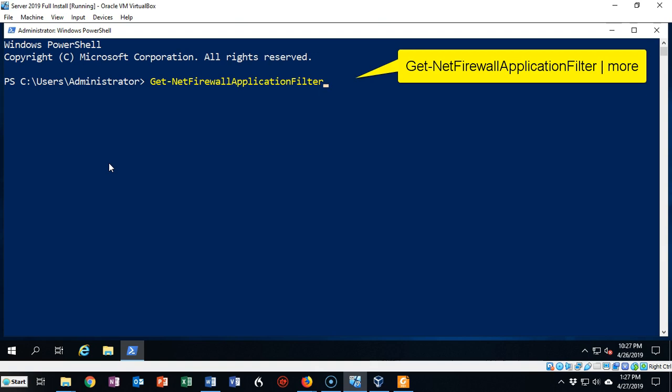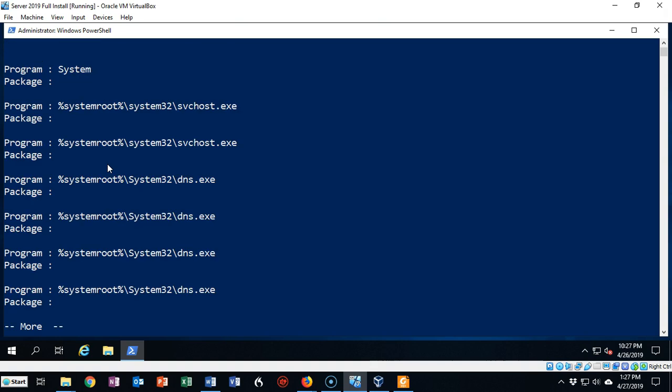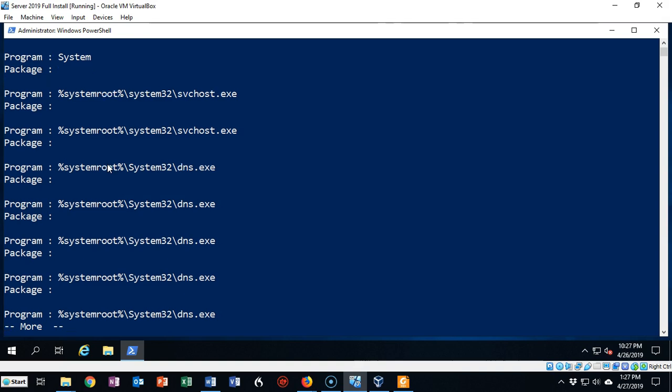When you need to check what applications are being filtered at the firewall, then you can use the following command. Get-NetFirewallApplicationFilter. And again, let's use the pipe switch and the word more to help us filter through the information. Now when you're ready to see more of the information, you want the next page, just hit the Enter key. That brings up the next page.